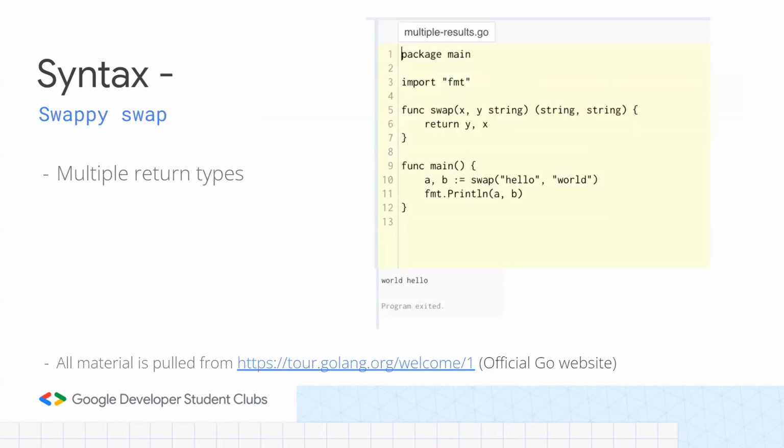All right. Another cool thing about Go that makes it cooler than C or Java is that you can actually return multiple things in return statements. As you can see in this program, we returned both x and y. So we basically swapped hello world into world hello. And in this program, we returned both world and hello simultaneously.